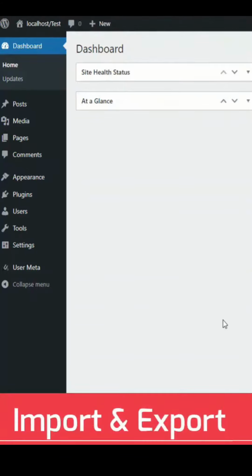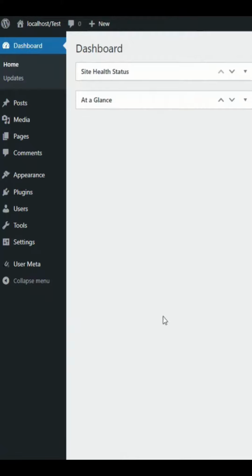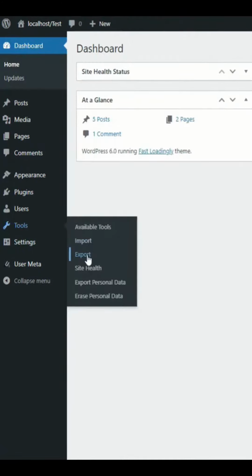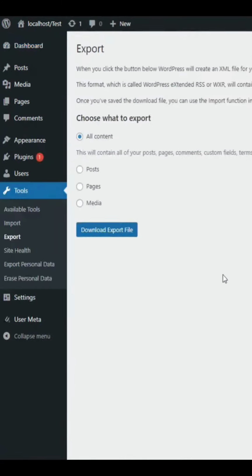In this video, we will learn how to import and export WordPress website content. At first, click on Tools then Export option. Here, you can select options according to your preference. I want to export all content, that's why I am choosing All Content option.